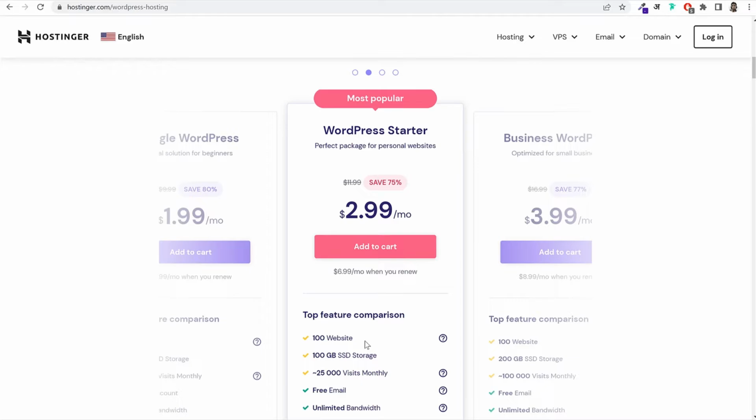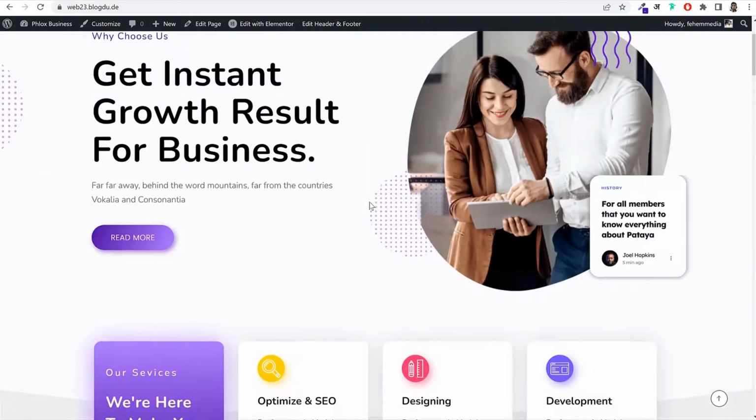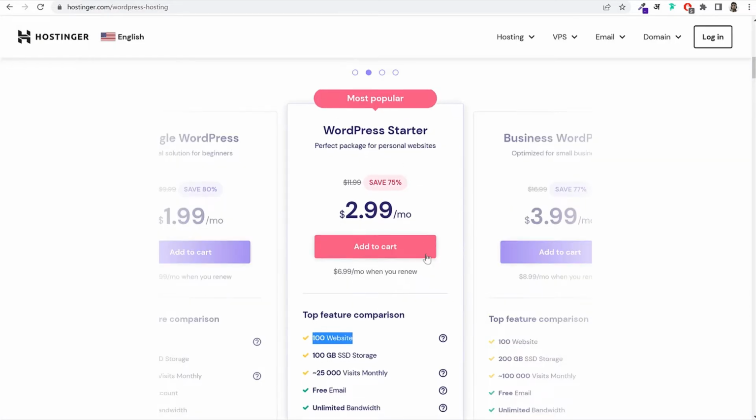With this plan, you can create up to 100 websites. So today you're creating this beautiful business website. Tomorrow, maybe if you want to create another business website, maybe for another business or for a client or for a friend or family, you don't have to purchase a new hosting. You can host up to 100 websites in one single plan. So this is really amazing.